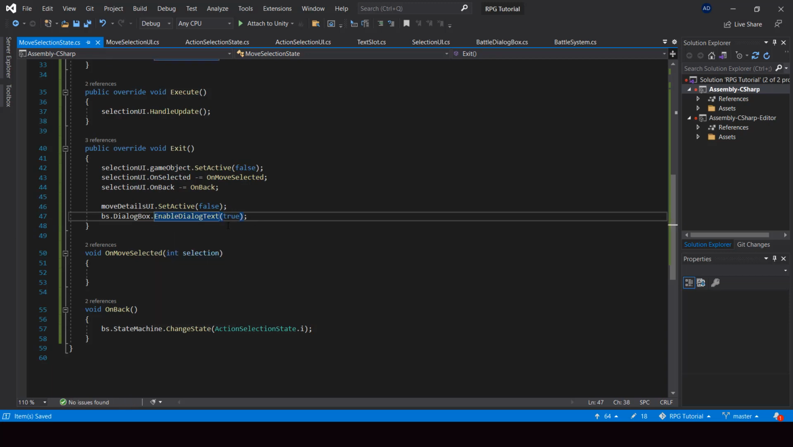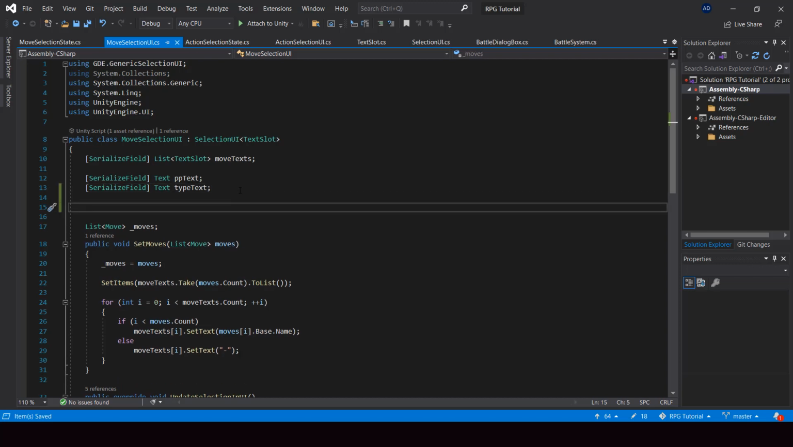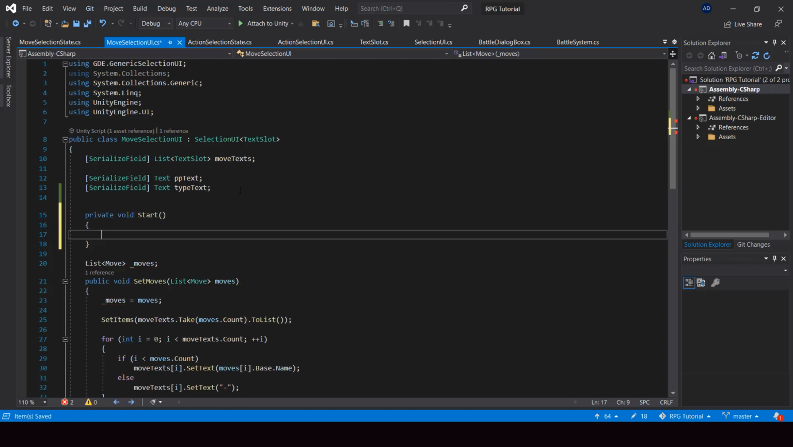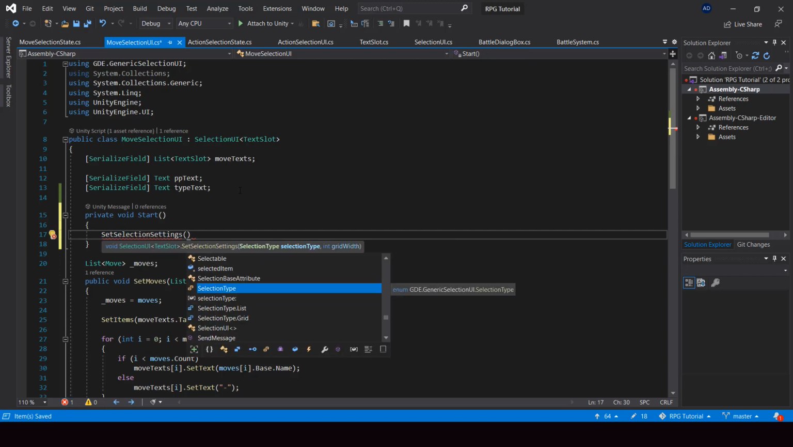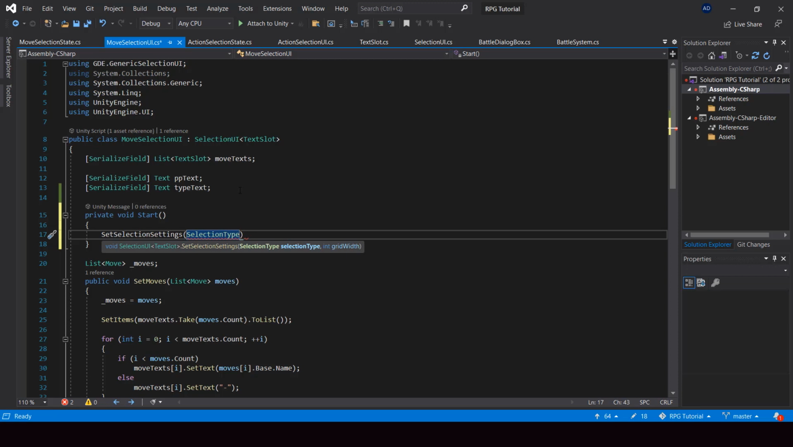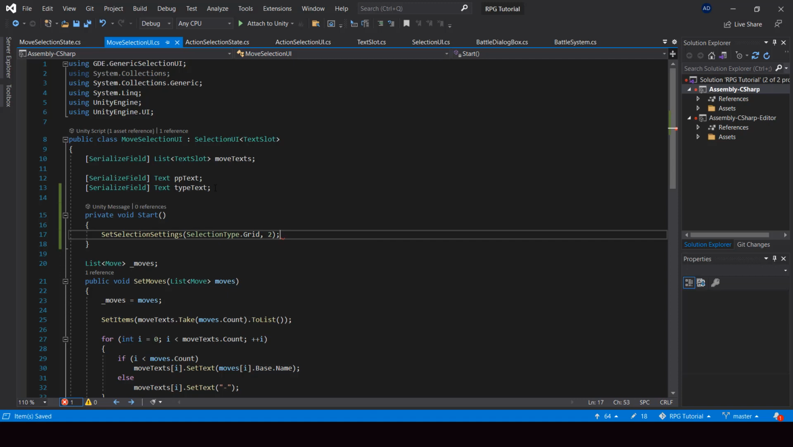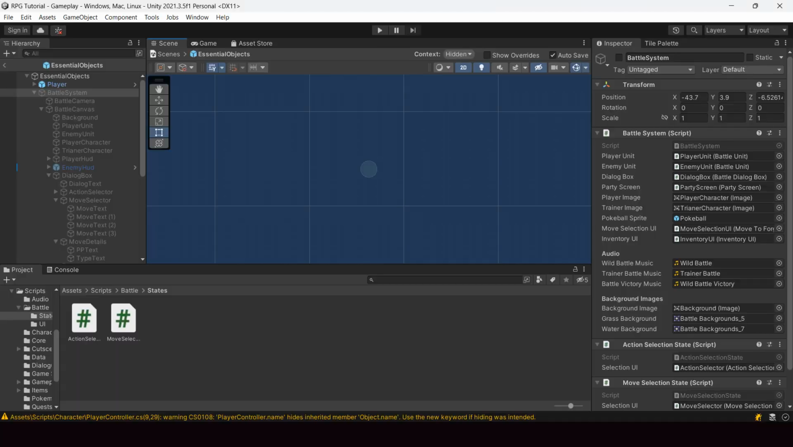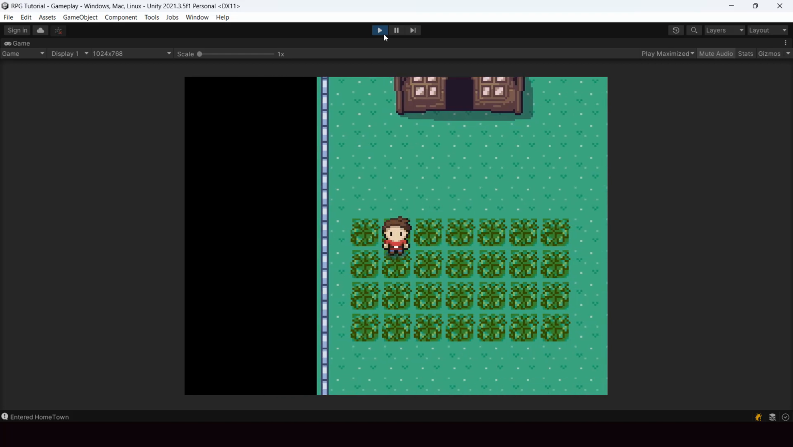Okay, and by the way, there is also something I missed to do in the move selection UI. So the move selection is a grid selection, right? So we have to set that by calling the set selection settings function. So I'll just call it from the start and set the selection type to grid and the grid width to 2. All right. So now hopefully all the issues should be fixed. So let's go to Unity and test. All right. Let me go ahead and start a battle.